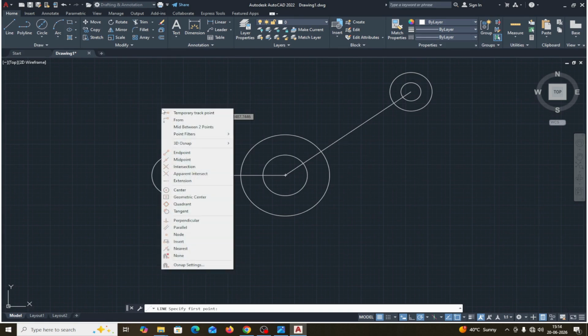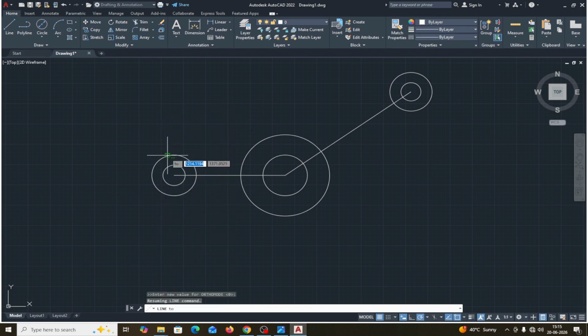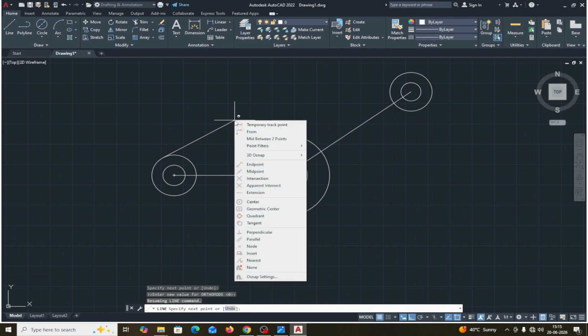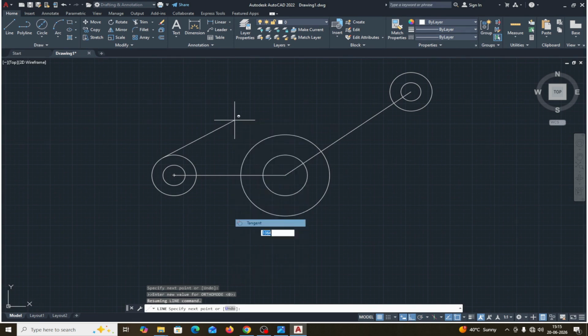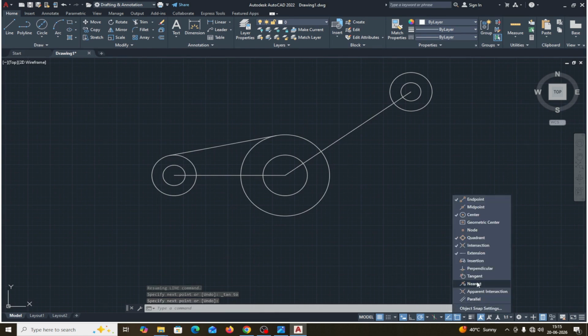You can also take it manually. Shift right click, tangent, this one, and click. Now you see the tangent symbol is coming. Click again. This is manual selection. Shift right click, tangent, this one, and click. When the tangent symbol comes, click, enter. In order to make automatic object snap, you can turn it on here, tangent, this one, and keep quadrant unchecked, and also center off.